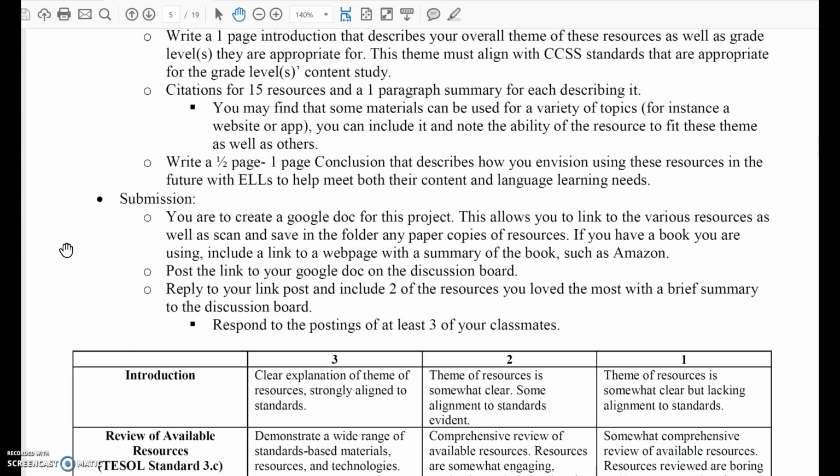So you'll create your Google Doc. If you have any paper resources, scan and save in the folder and link it. If you have a book you want to use, you can link me to a summary of the book, such as on Amazon. And then you'll post the link to your Google Doc on the discussion board.